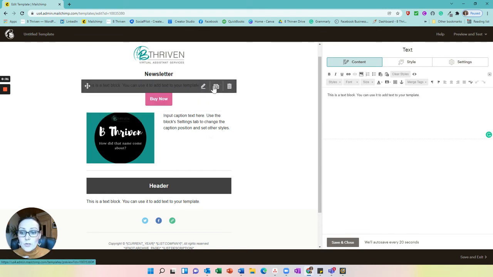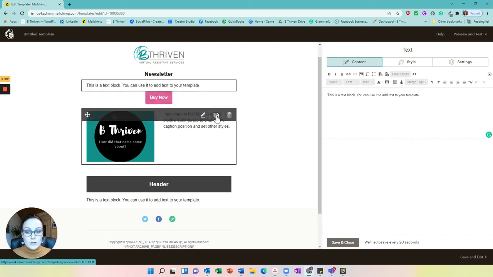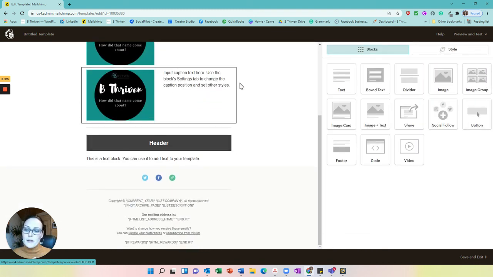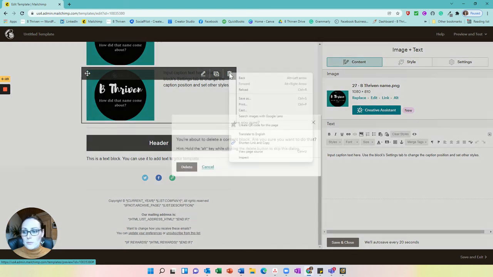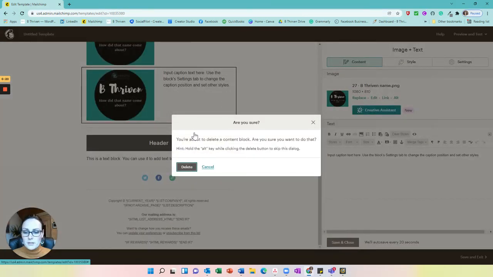Now, the other thing is, if you like to create something the same way again, you can just click on duplicate block, and there you go. If you like to delete, just go on the bin, oops, and then delete.